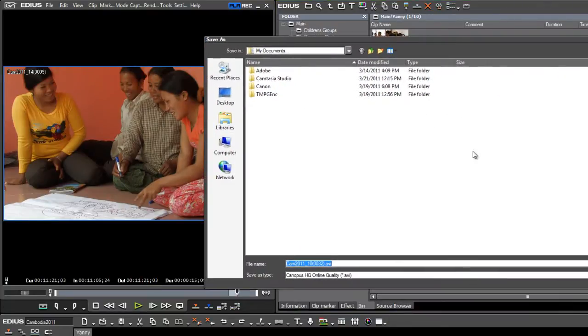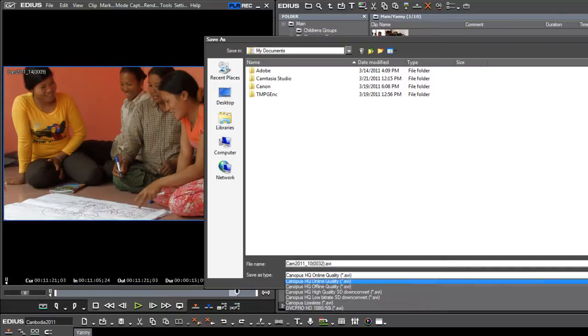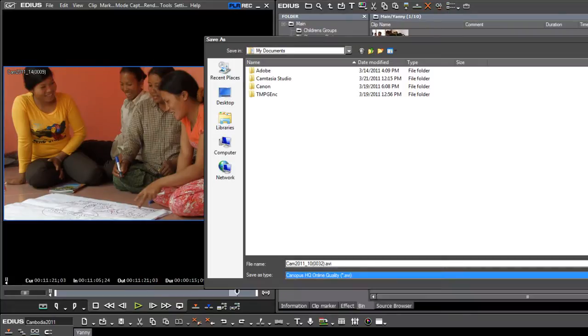If I wanted to convert these to a Canopus codec, I can do that by using this option here, and Edius will come up with your conversion options here. You can change it to a Canopus HQ online quality, or you can choose from a variety of other options there to convert that file to.